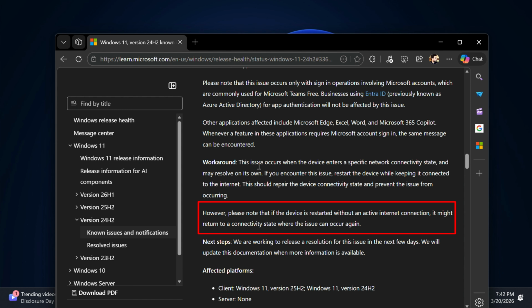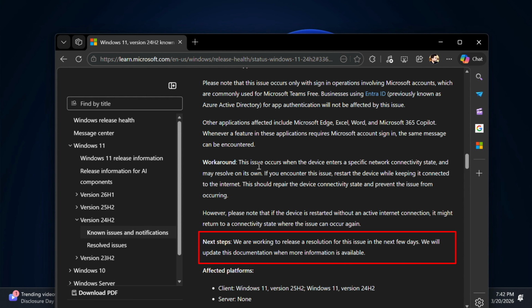So if you are facing this issue, the only thing you need to do is just restart your computer, and this is the only solution available to fix this issue as of now. Microsoft also assured that they will soon release the update to fix this issue. So in the meantime, just restart your computer and fix the issue.